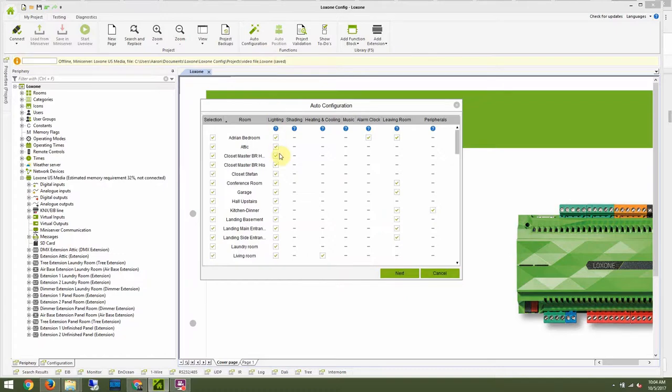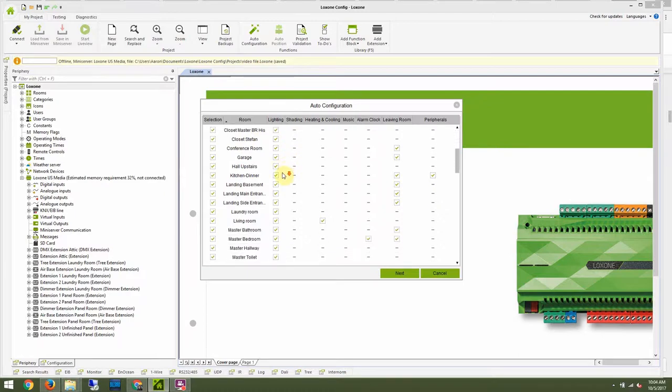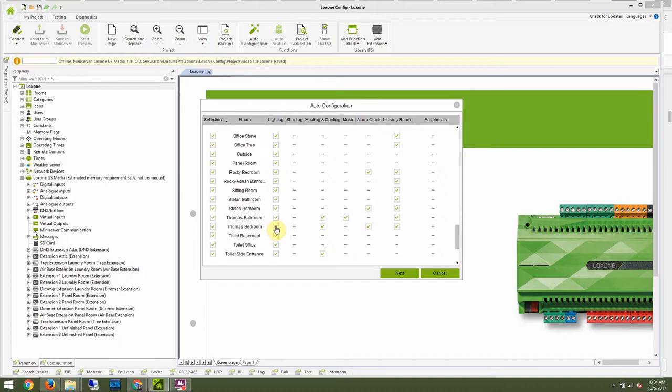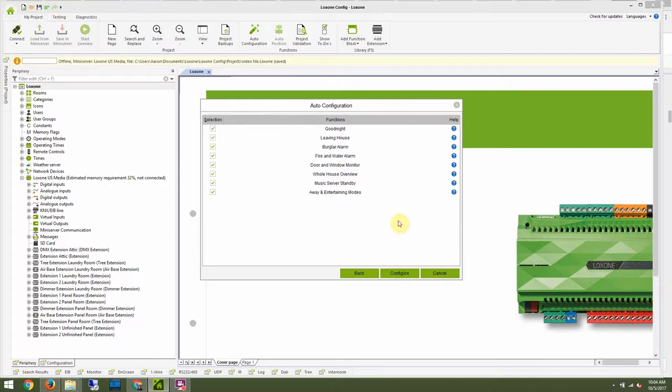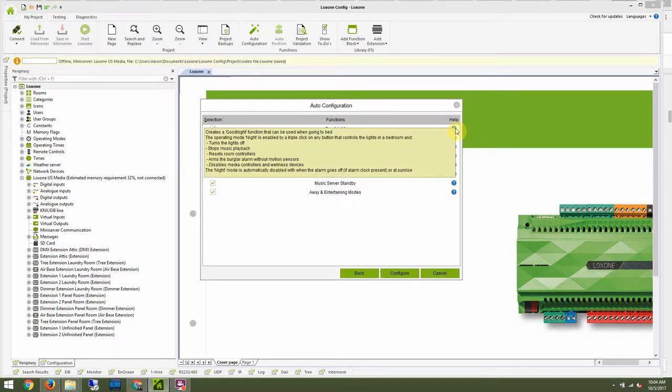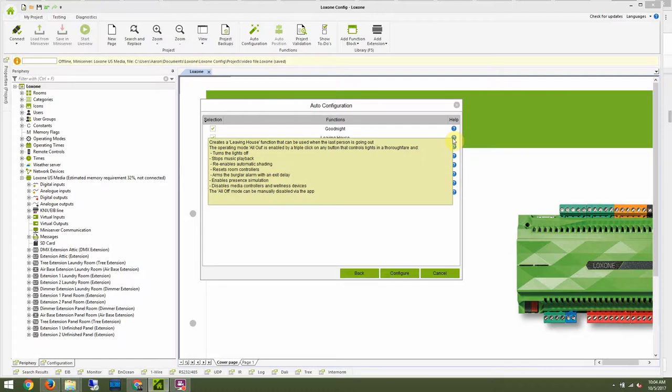Here, we have a list which shows the periphery, including the rooms which were found. As you can see, it will bring up a list of features which will be included in each room. If we look at Thomas' bedroom, we can see that it includes lighting, heating and cooling, alarm clock, and leaving room features. When we hit Next, auto configuration will bring up a list of features which we had previously discussed in training but had to be configured manually, such as good night functions, as well as others. These features will now be included automatically with auto configuration. If you hover over the question marks, it will give a brief description of the features.